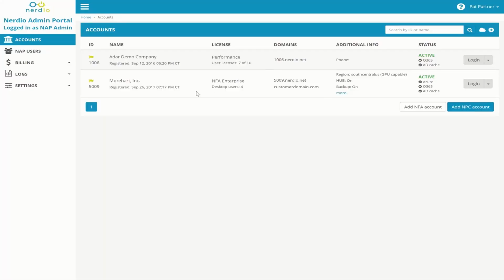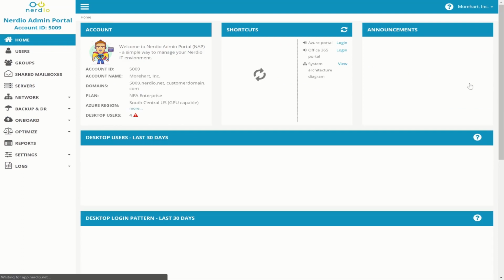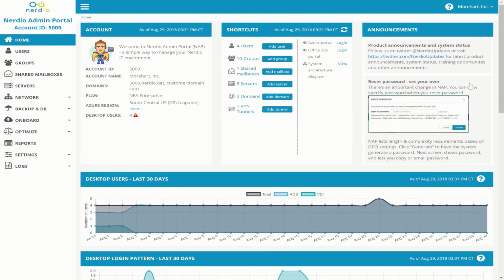So let's take a look at what a previously provisioned account looks like. Obviously a demo account here called Moreheart Inc., account ID 5009. We are going to click on the login button. And what you see here is that the context of our administration has changed. Instead of looking at the partner view or the reseller view where you see multiple customers, here you see the IT admin view. You can see that we're now part of Moreheart Inc., account ID 5009.